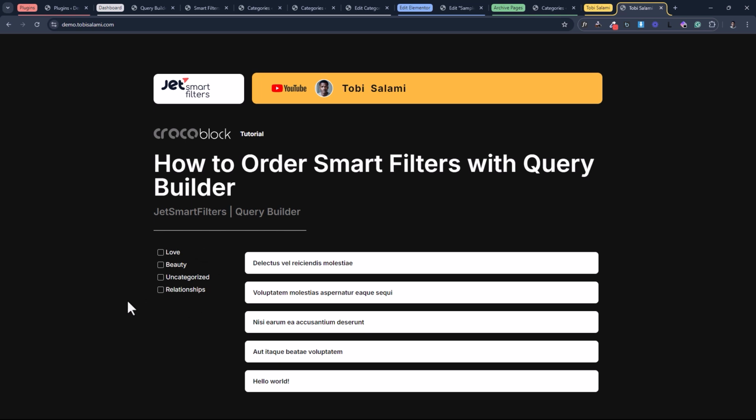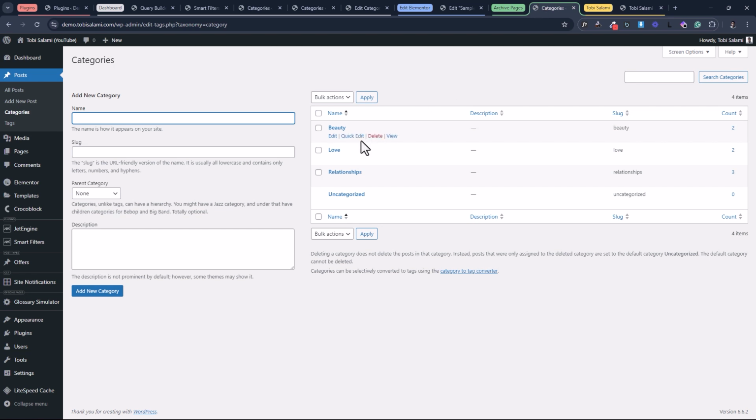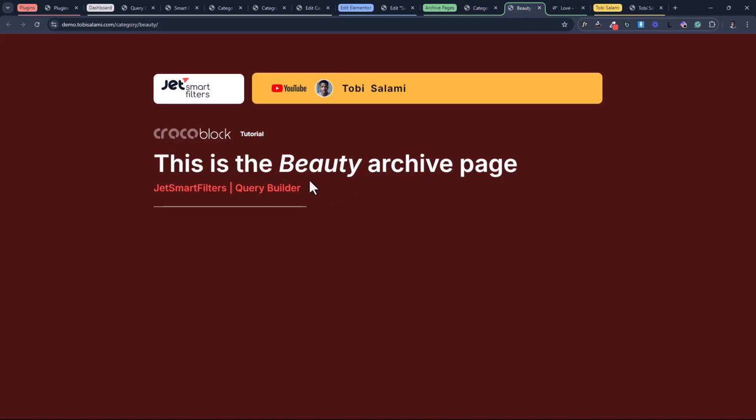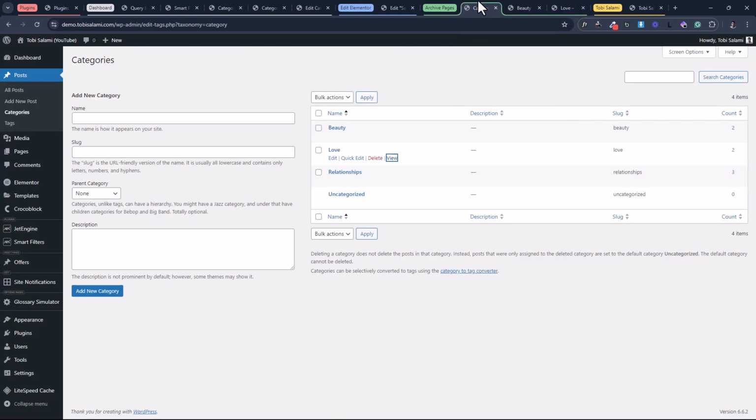There is a second use case. And to demonstrate this use case, let's go to the category archives. So let's just view each of them. Let's view 2, for example. This is the beauty archive page and this is the love archive page. Let's edit those archive pages.